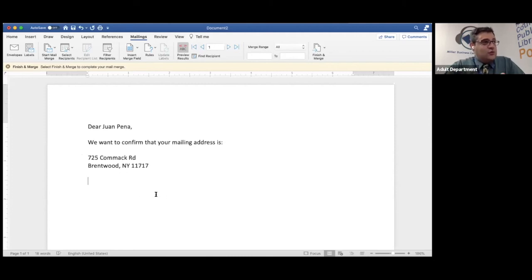So imagine doing collection letters, because you can add a field to your Microsoft Excel document with the balance. And you can say, your balance of, and then you would have balance as the field here, is overdue, right? And then when you mail merge it, there it is. You're going to have the amount for the letter. So you don't have to go through every single letter and type every single thing. It's automatically going to populate that field.